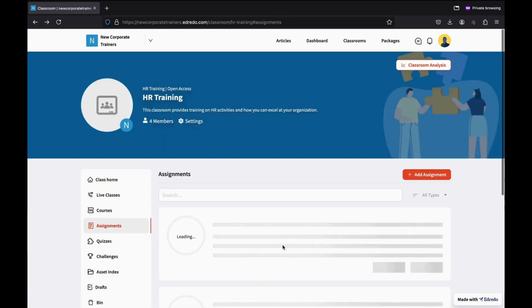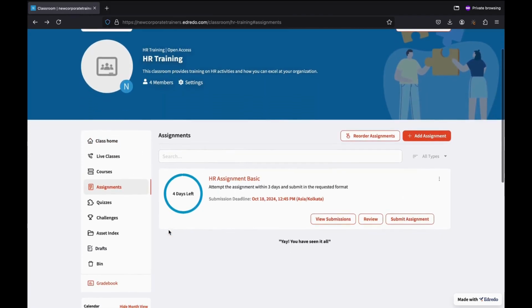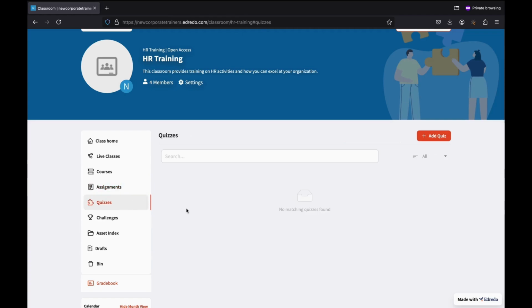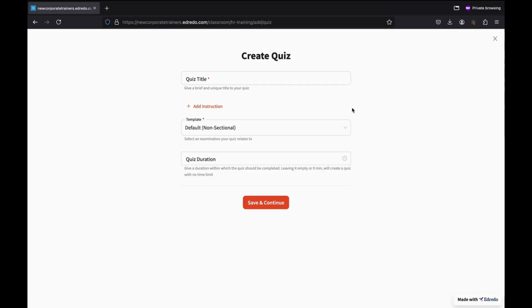So let's go back. And next we have quizzes. So Edredo has one of the most robust and sophisticated quizzes out on the internet. To create a quiz on Edredo Classroom, you just need to click on the Add Quiz button and start by adding some basic details like quiz title, instructions, selecting a template, and entering quiz duration.